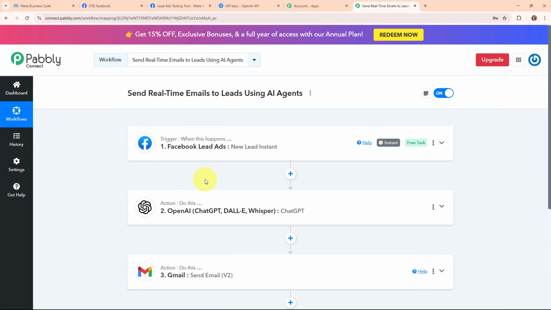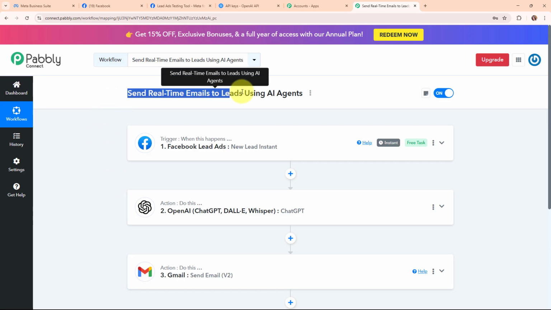Now let me summarize this whole video for you. Here we have taken our trigger as Facebook Lead Ads and our actions as OpenAI and Gmail, so that whenever we receive a new lead through Facebook Lead Ads, then automatically using the lead details, OpenAI is going to generate the email content, and after generating the email content, that mail is automatically going to be sent to our lead on his or her Gmail account. Okay, so these were the steps to send real-time emails to leads using AI agents.